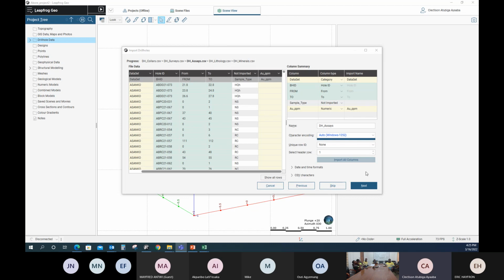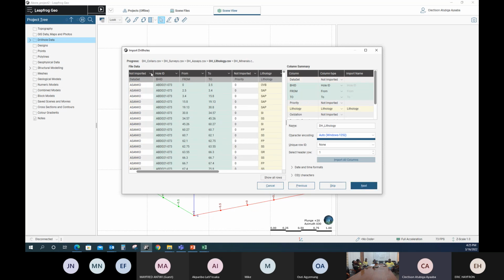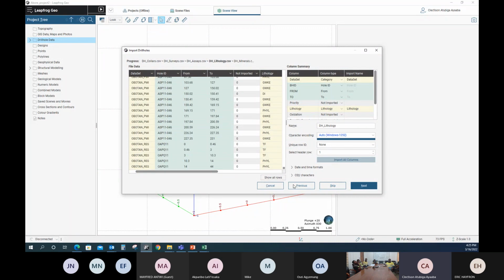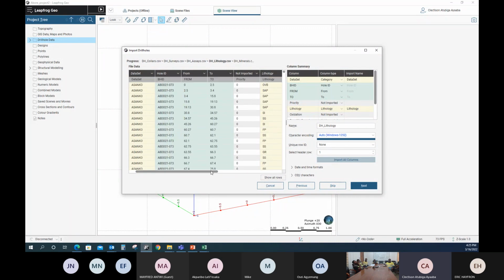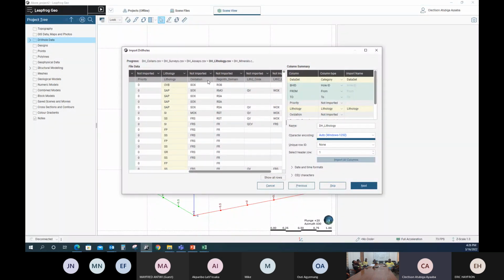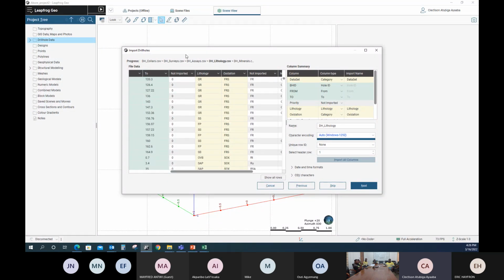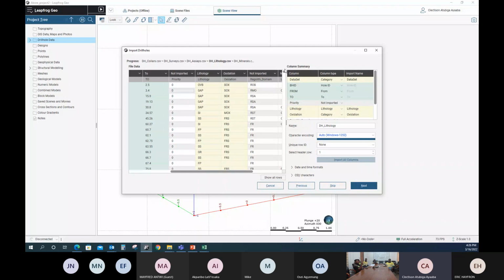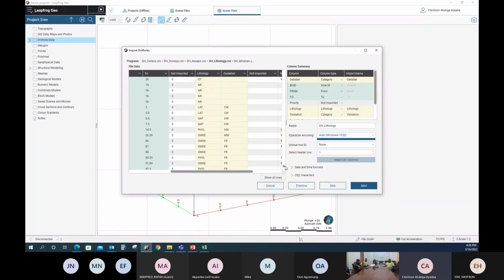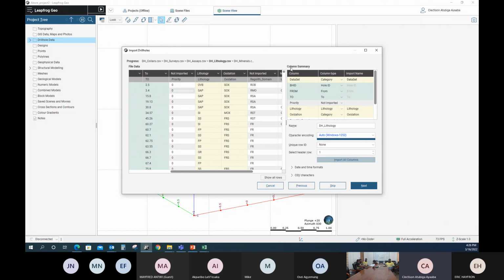Okay, next we have the lithology data sets, category and priority. I think everything here is zero, so we don't need it. I don't know what the priority means, maybe they prioritize them. Everything here is actually 0, so you don't need it.